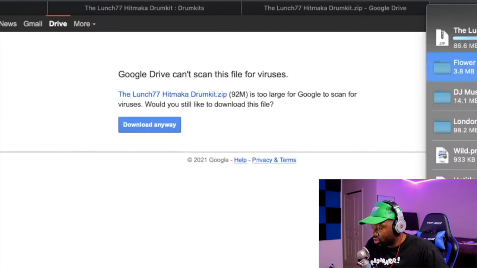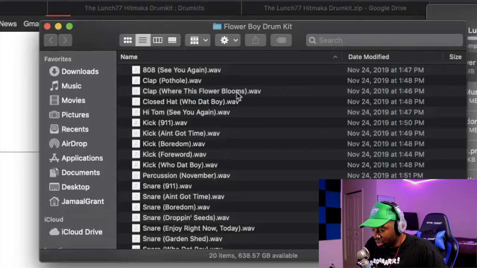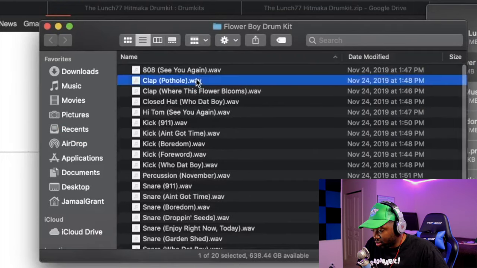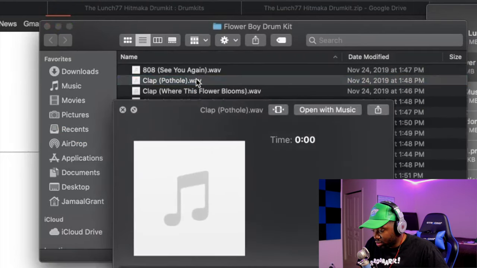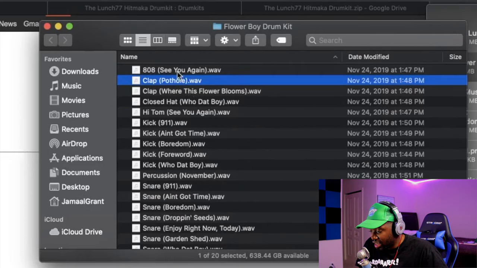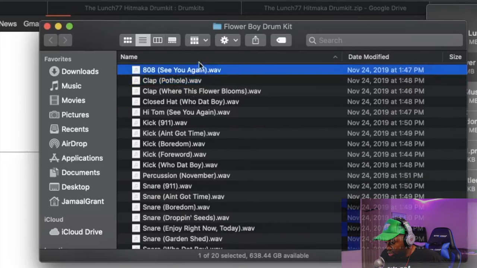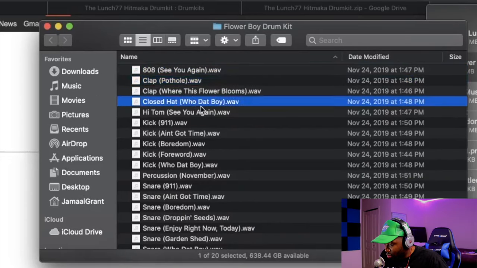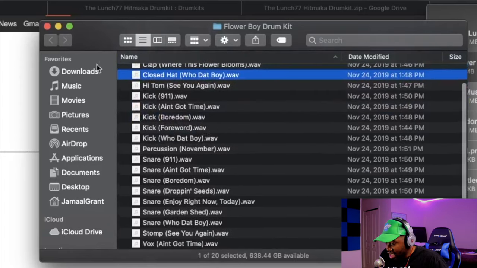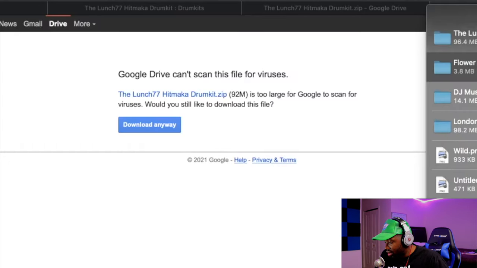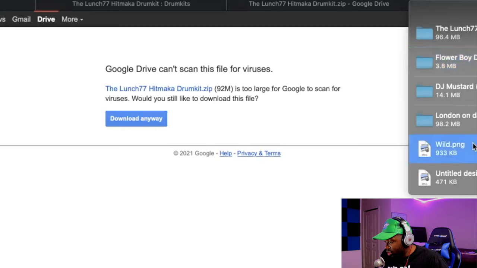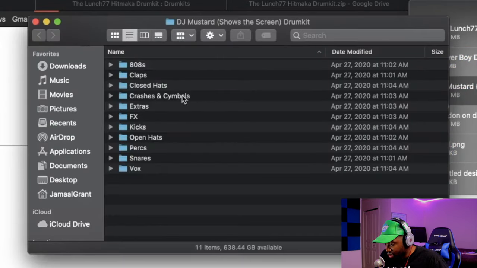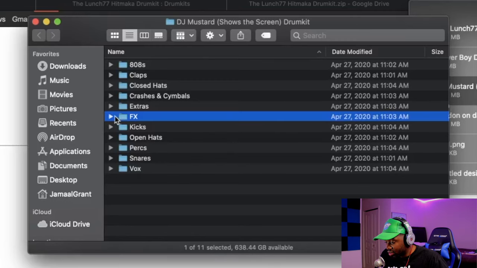So I could look through the drum kit if you guys want me to. But look, as soon as I open it up, on this hat, and look, Flower Boy, this has actually the 808 using See You Again, Pothole, Who That Boy, Close Hat. He actually named things very well. Let's see, DJ Mustard. He has it broken down: 808s, clap, close hat, FX effects.